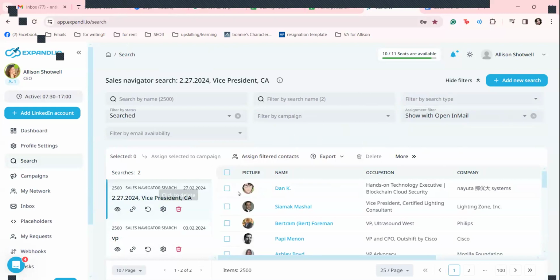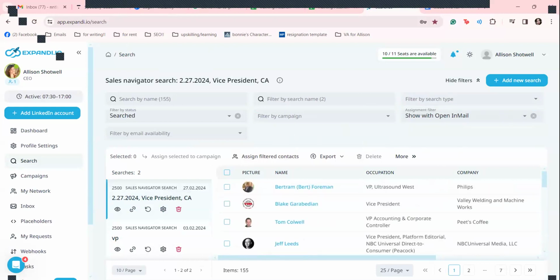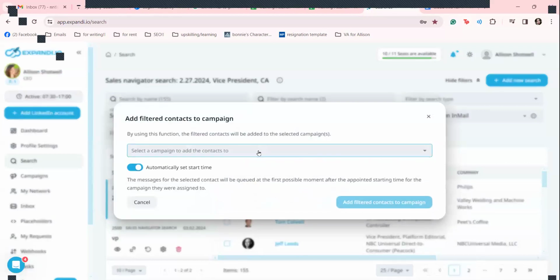Okay. So it seems like, oh, okay. So the 2,500 leads has been shredded to 155. So these are the clients that has an open email. And before I continue, I just want to share as well. Open email means their accounts are open, so you can send them emails. So once you have this, you're just gonna go ahead and assign filtered contacts.